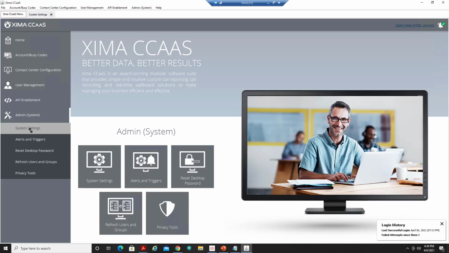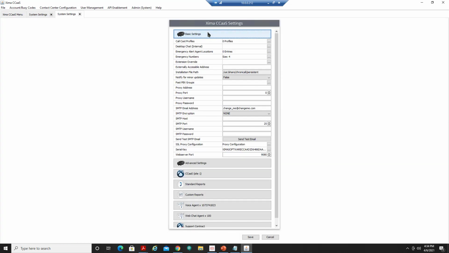Under admin system settings, then basic settings, here is where your SMTP settings live. You need to put in a valid email address. I would recommend the customer create an email address for Xima CCaaS. So it could be something like Xima@customerdomain.com or reports@customerdomain.com. Let's actually update that to go ahead and say reports.